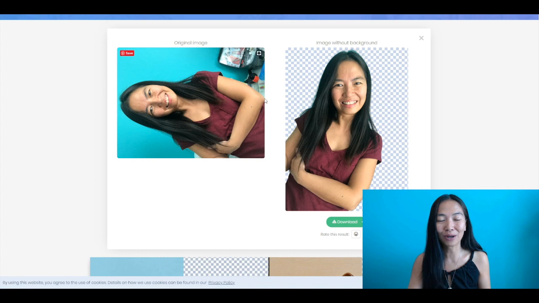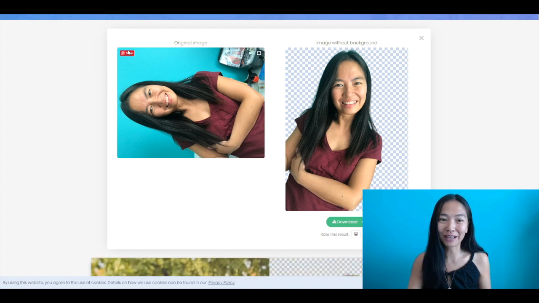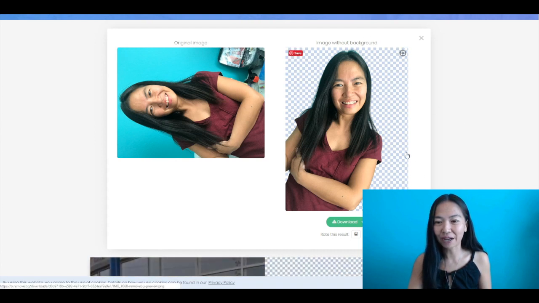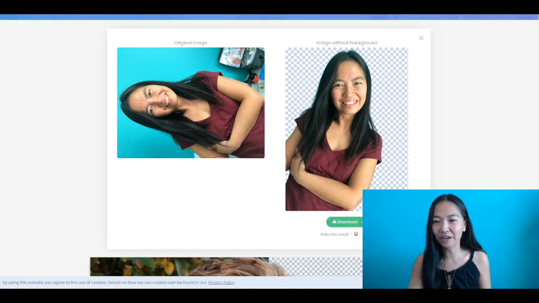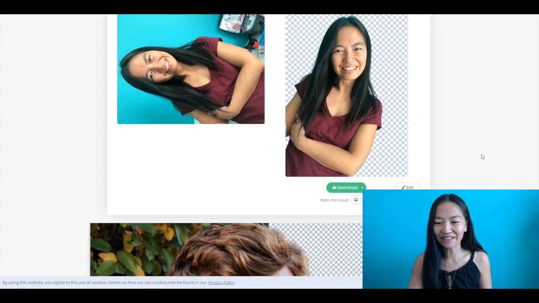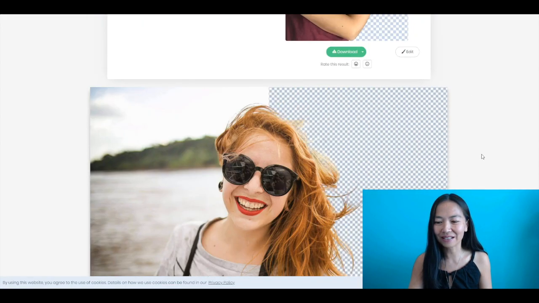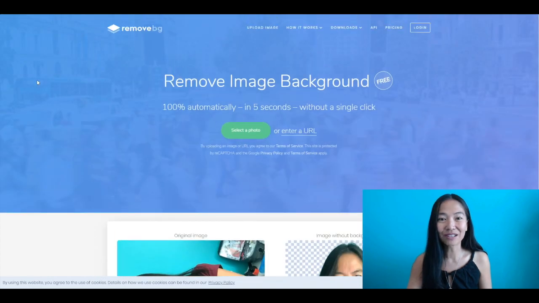It even took my original picture that looks like it's upside down or in the wrong orientation, flipped that back for me and removed the background, and it still includes my hair. And I could just download it and I'm ready to put myself onto any other background. I mean, if that's not easy, I don't know what is, guys, okay? So this is a great tool.